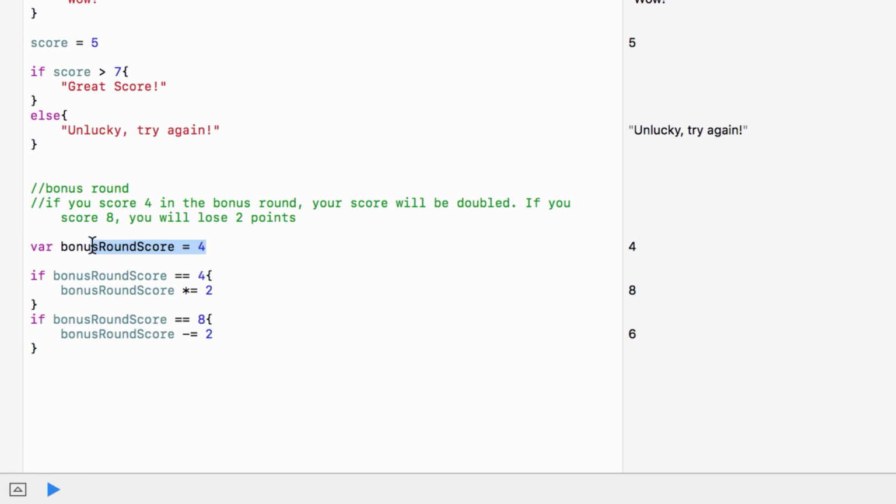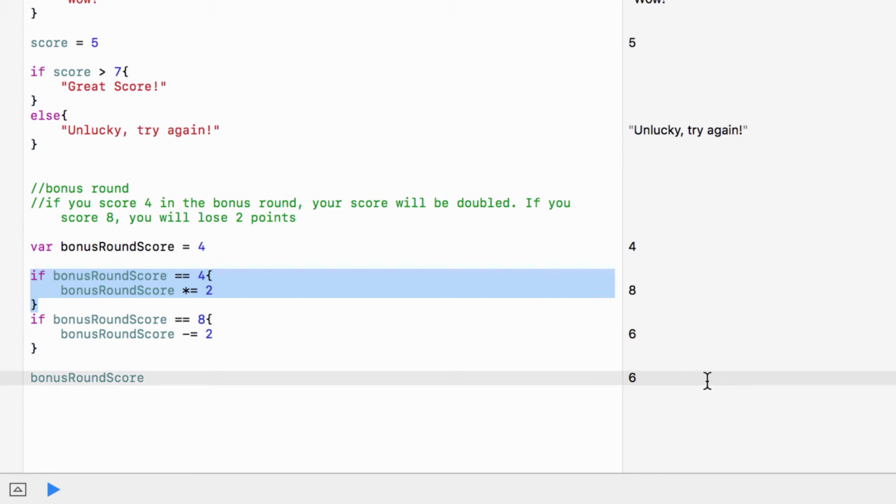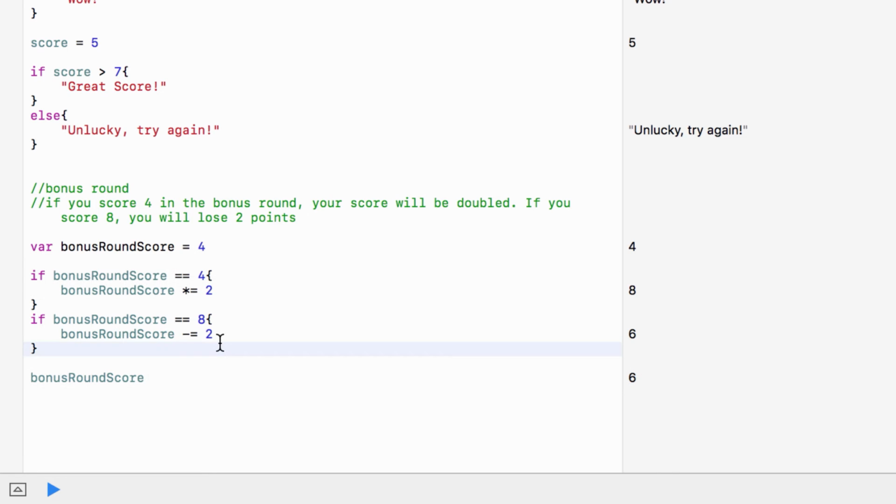Okay, so we know the bonus round score was 4. So looking at this logic, at the end of this, bonus round score should now be 8. Because we got 4, so we had to double it. But bonus round score is 6. And why is it 6? We're reading down like a book. And what we're saying here is, if bonus round score is 4, times it by 2, that's working fine. Bonus round score does go to 8. But we're then saying, if bonus round score is set to 8, take away 2. And by this stage, the score is 8. Because after we doubled up for the bonus, the score was 8, so we took 2 away. But we only want this to happen if their final bonus score was 8. Otherwise, you would never ever double up your score because as soon as you do, you're losing 2 points.